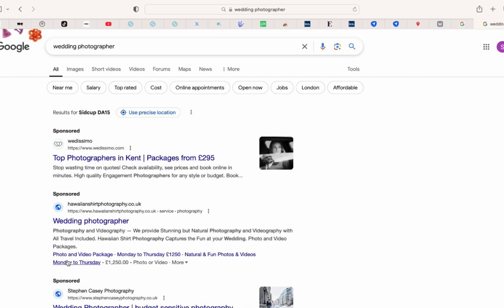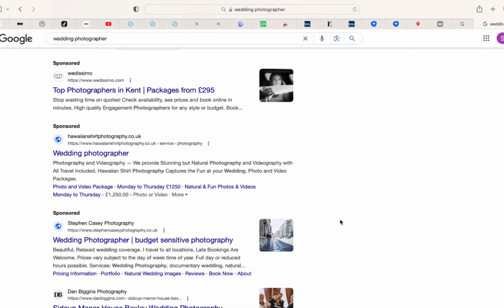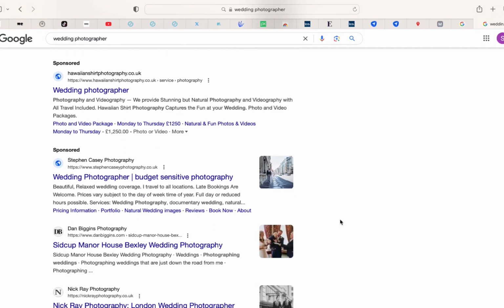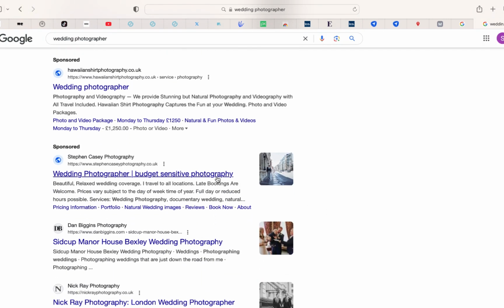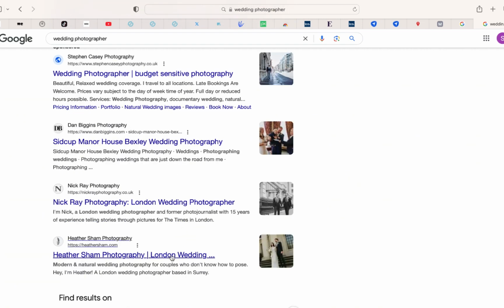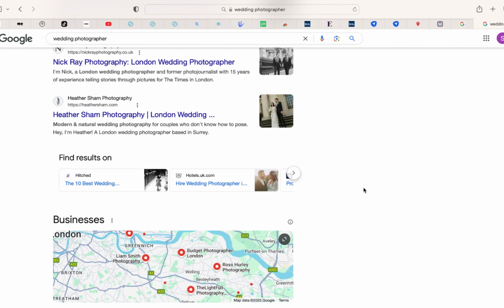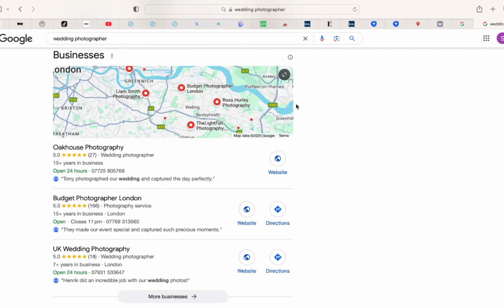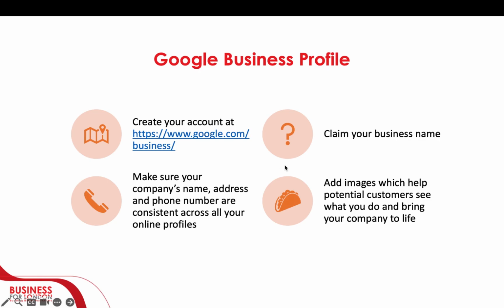So, the first 3, as I mentioned, sponsored. They are paying for Google ads. They are paying per click. Every time someone clicks on one of these entries, the people who own these businesses would be paying for us to click through to their website. Then we've got the organic search results. And down here, these entries are generated by the Google business profiles of these companies. If you want to create your own Google business profile, you can do so at this link on the screen.